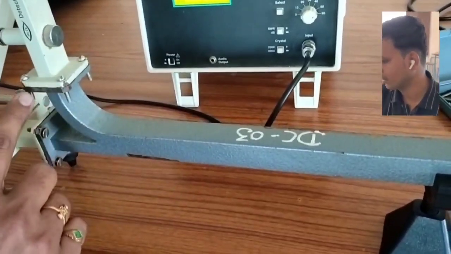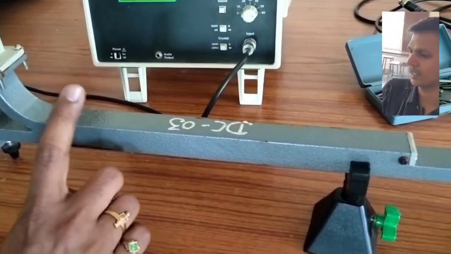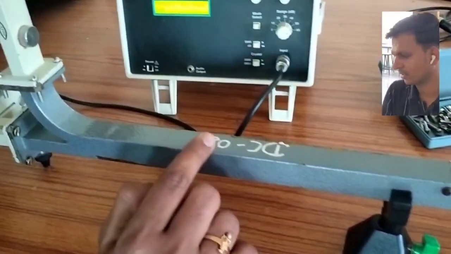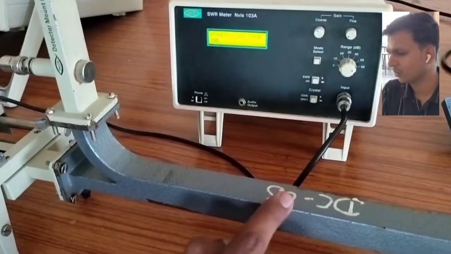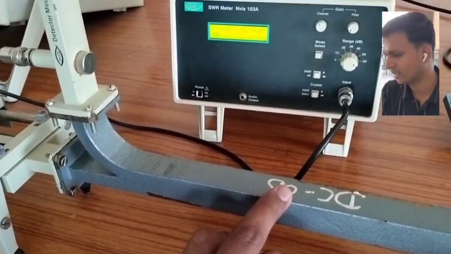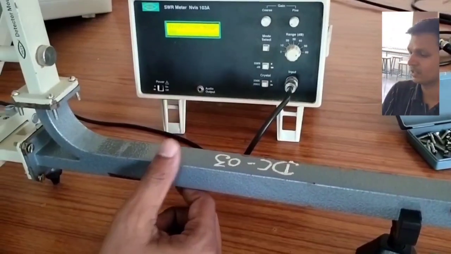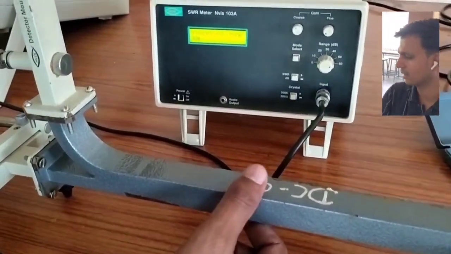Finally, students, in your curriculum, by using this 3-port directional coupler you are going to calculate the value of the coupling factor as well as the directivity. Both characteristics you are going to calculate with the help of this device.